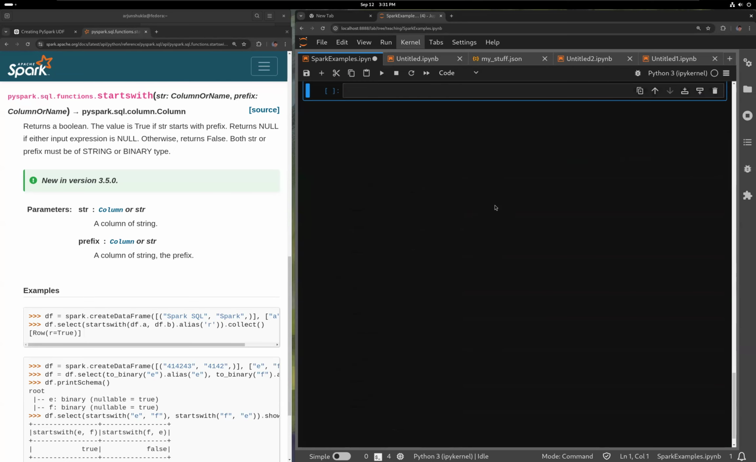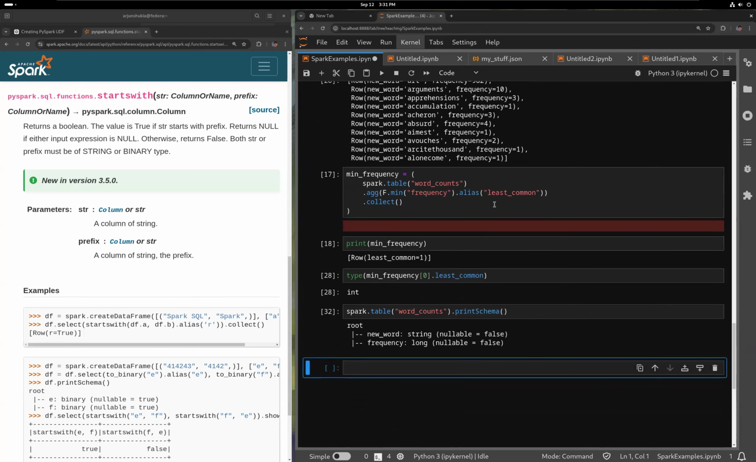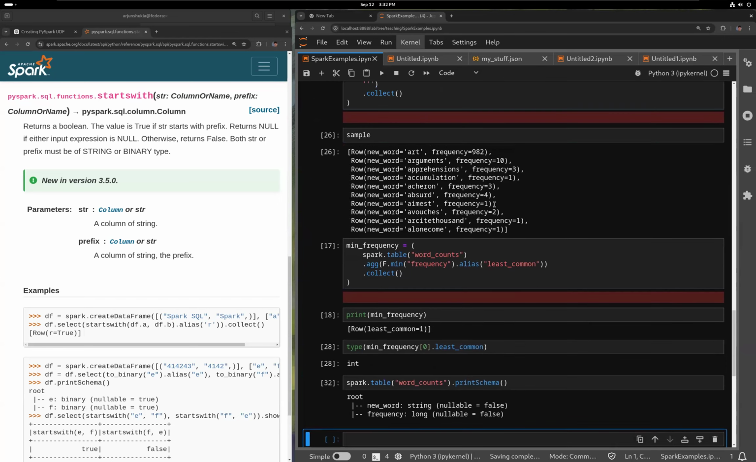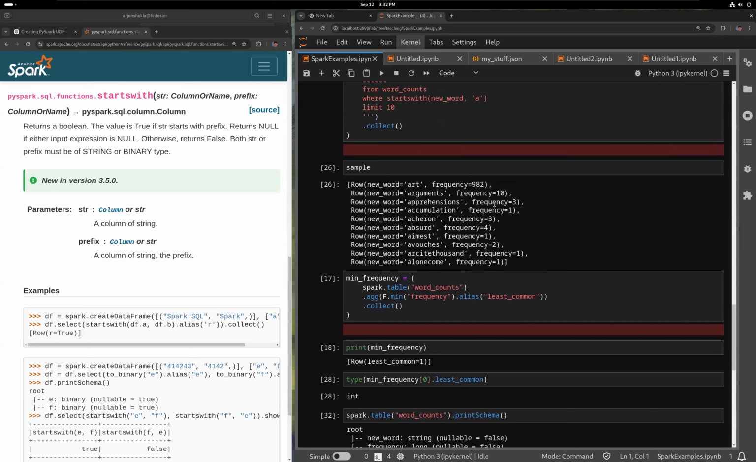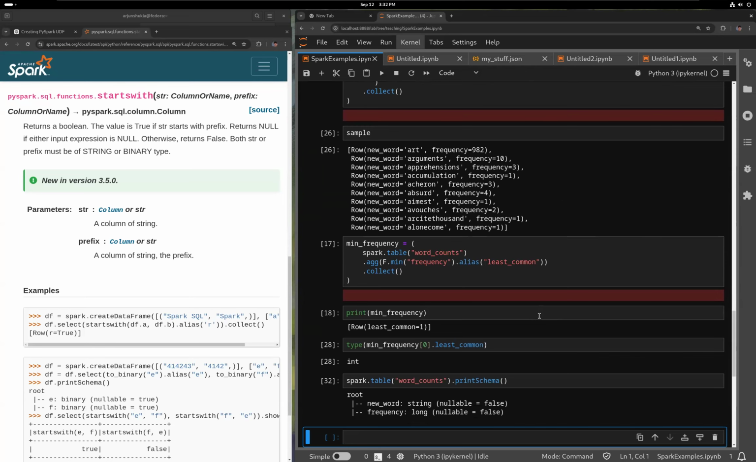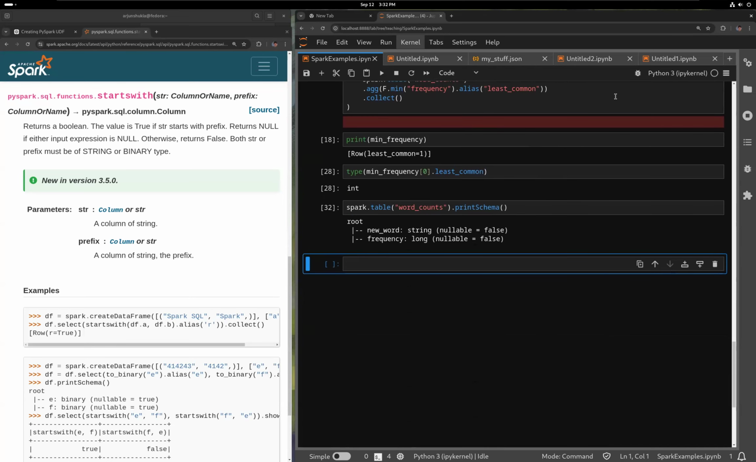If you wanted to compare your frequency with a string, you can only compare two things that are of compatible types. Spark will check that for you. So if you try to compare a string column and an integer column, that's not going to get you anywhere. So we could try that.